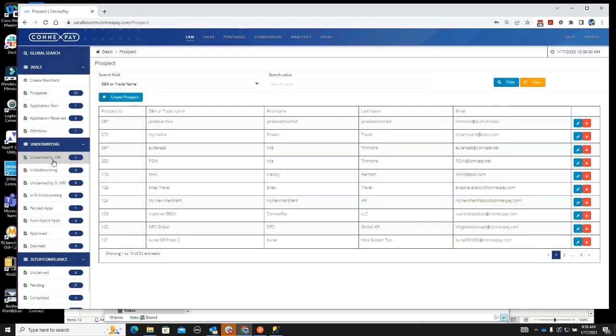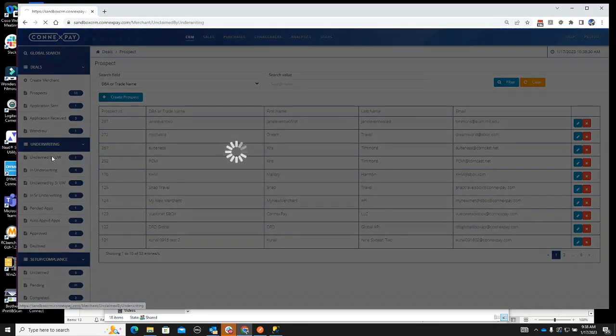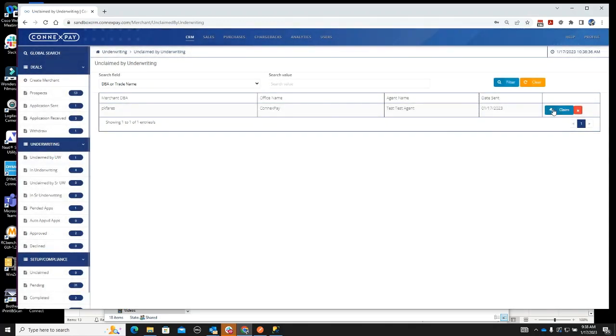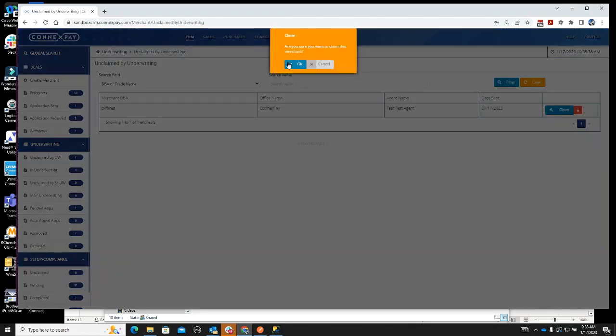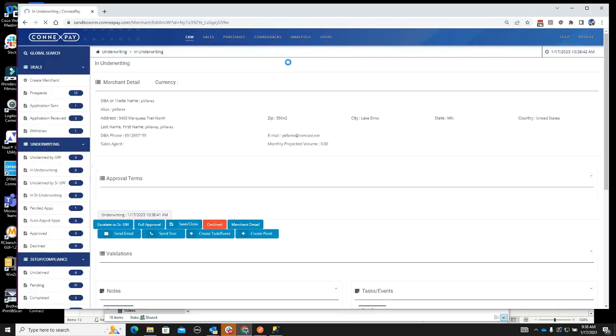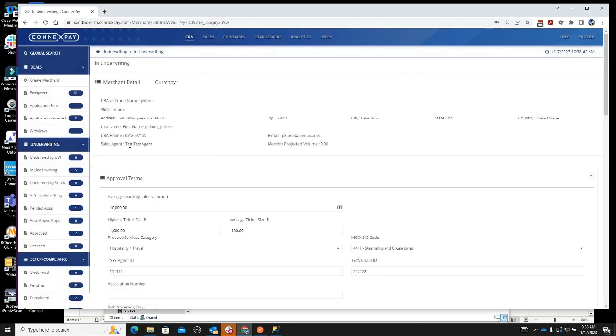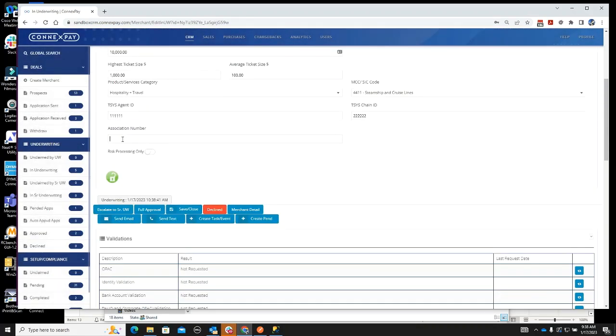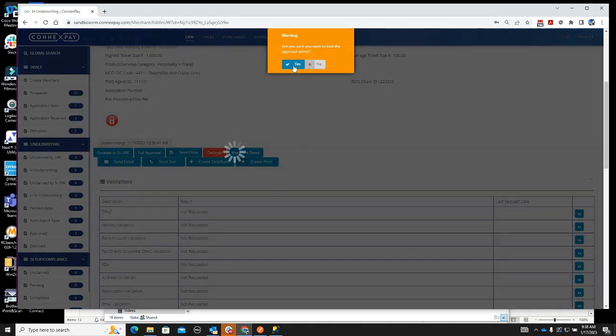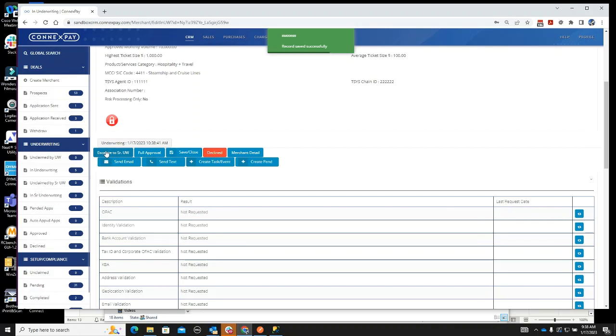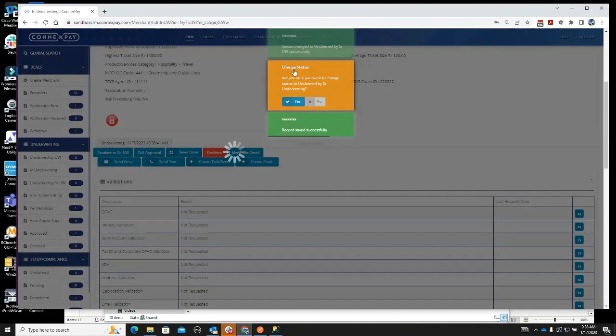Now that jumped down here to unclaimed by underwriting. There's PK Fairs. We want to claim them. All we got to do here is we put in a dummy number. This doesn't matter. Hit this lock. Yes, that means we've claimed them. I might be able to jump full approval, but I just escalate to senior underwriting.